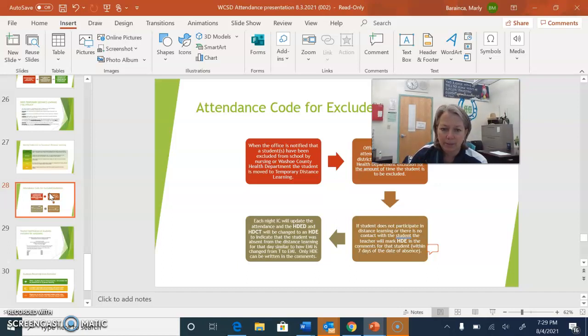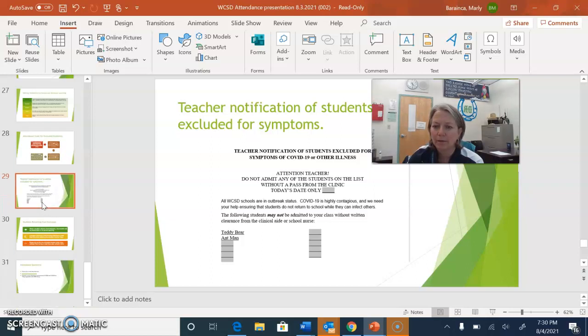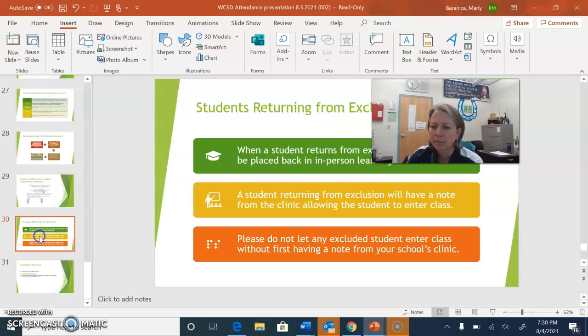This talks about exclusion codes. The main thing is that when a kid is excluded either by the health department or us, they are considered present with that gray little exclusion code that you see in attendance. To mark that child absent, if they do not contact you through Teams during your class period, you will write HDED in that comment section. This is an example of the list that will go out, but ours we try to do on a spreadsheet so you guys can sort it.